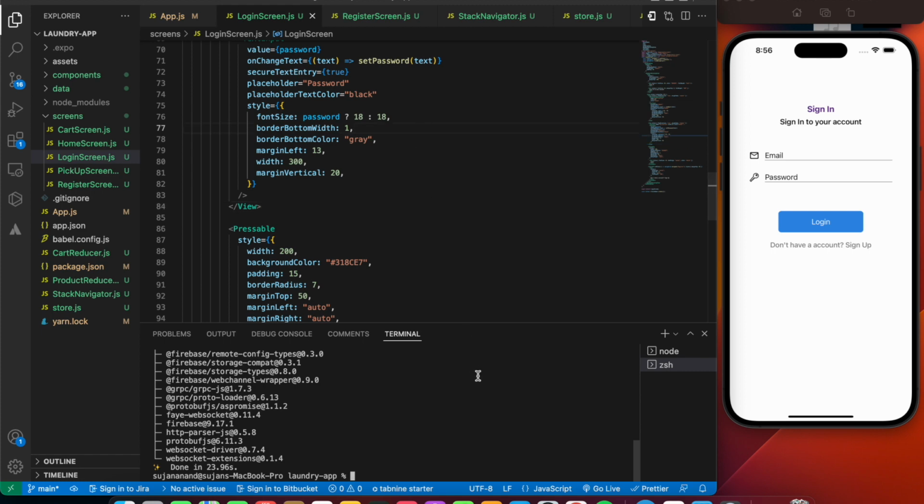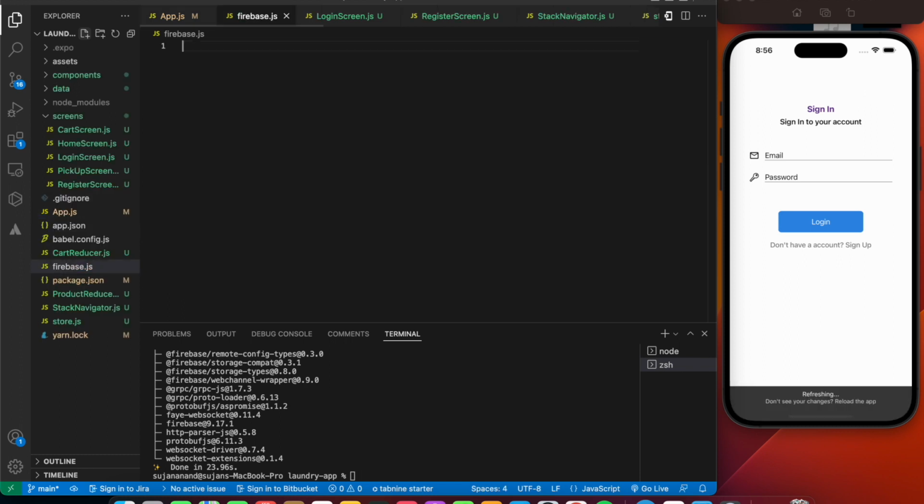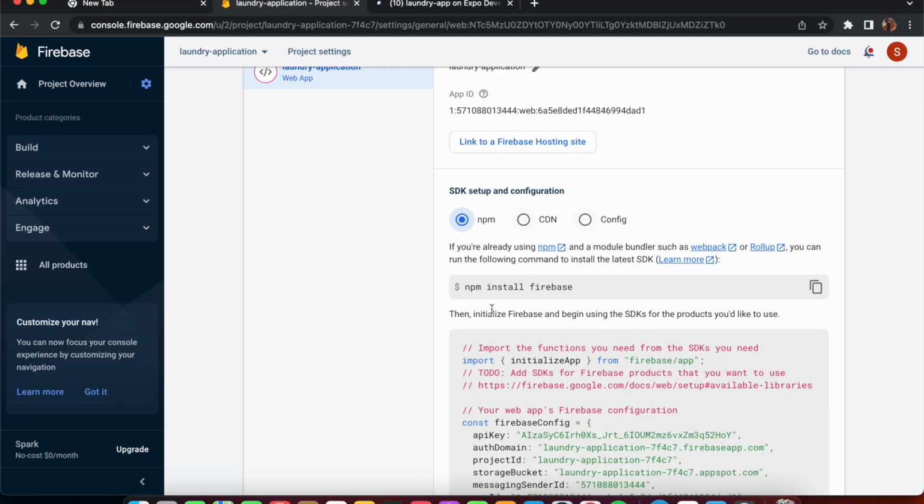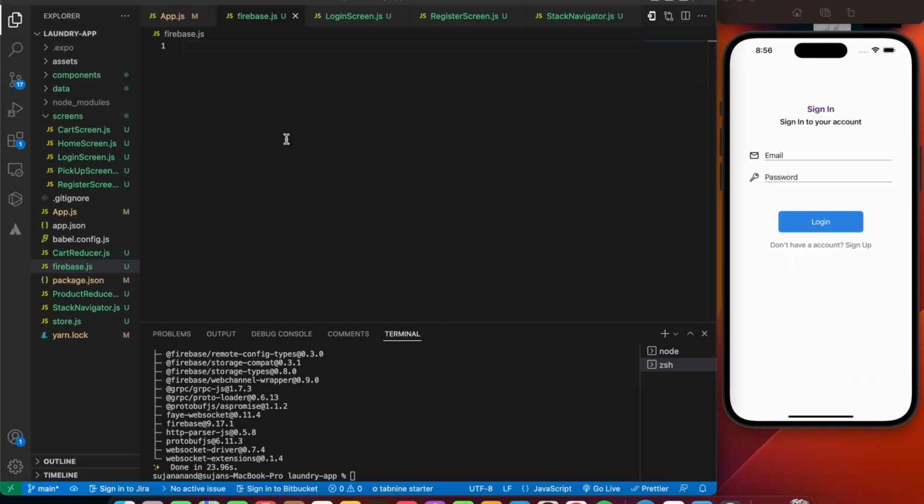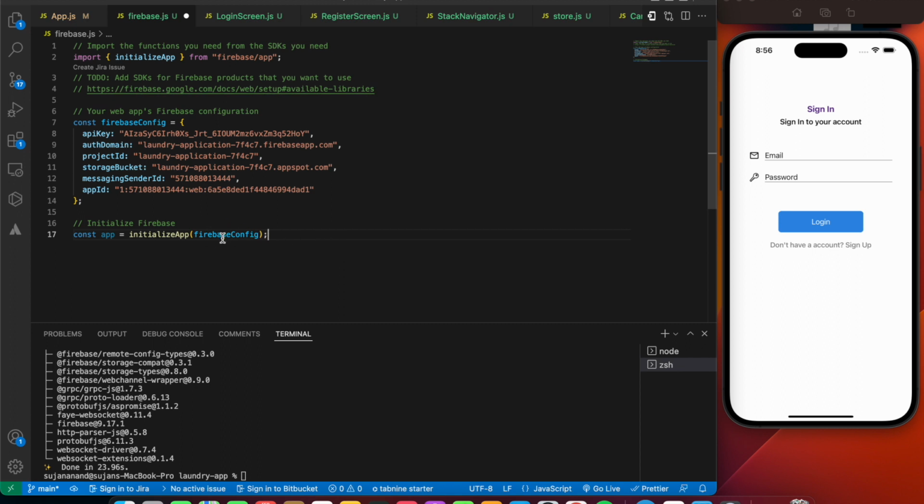So the next thing we are going to do is create a firebase.js file at the root level. So I'm going to press on app.js, new file, firebase.js. I'm pretty much going to copy the config, that is this one. Come back to my code and paste it over here. Other than this, we want the auth and we want the DB as well.